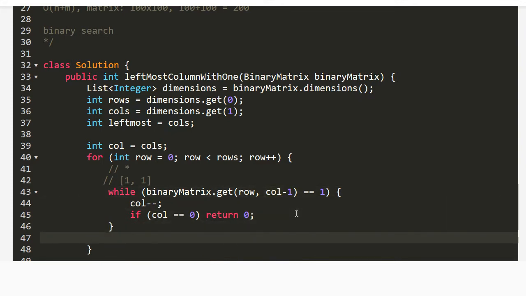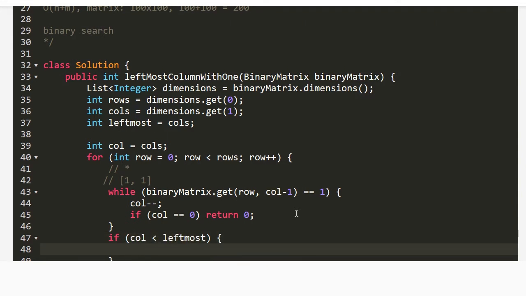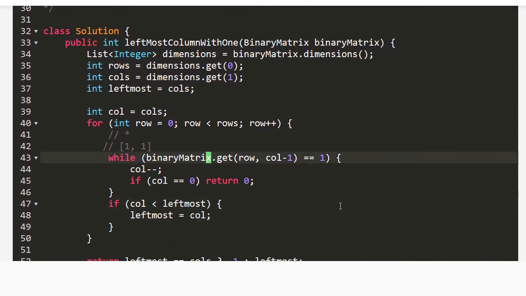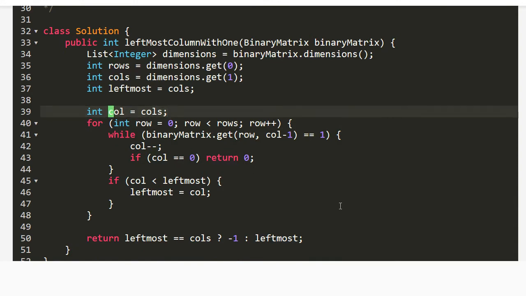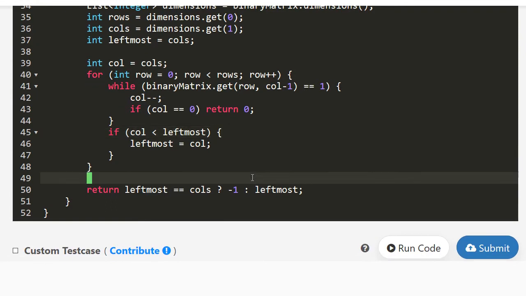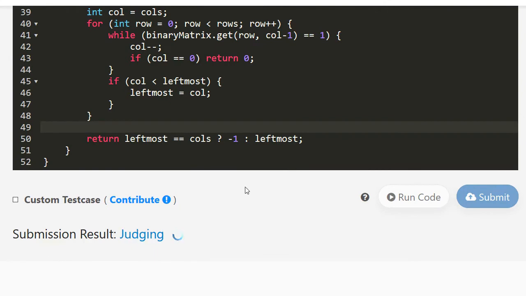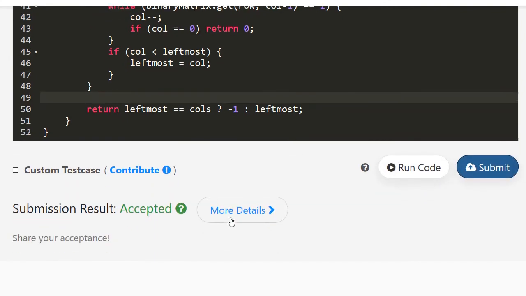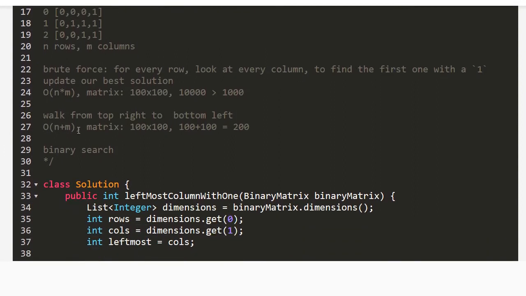Okay, so now if column is less than our leftmost, then we can replace leftmost with a better solution that we found. And you can see because column is on the outside, when we come into another row, we'll keep our best solution that we found so far. Okay, so that should be that. We'll try submitting if there's no compile errors. Cool. So this, as we said before, has a runtime of O(n + m).